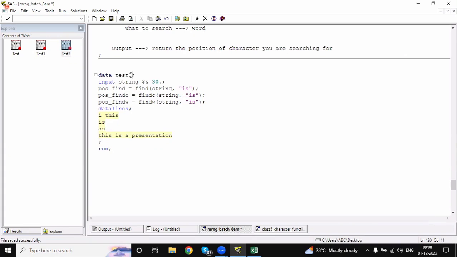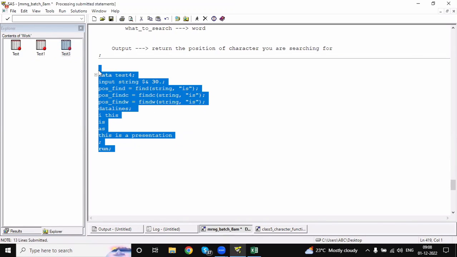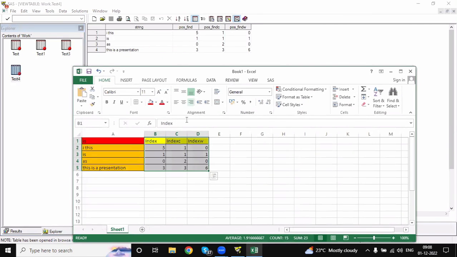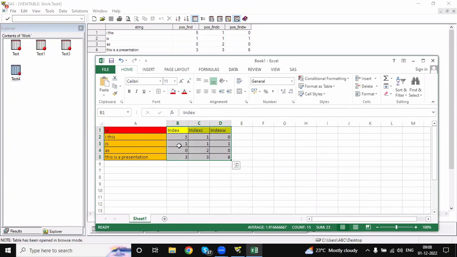See now. Applying the find function, I'm searching for "is", find C, "is", find W, I'm searching for "is". Run the program. Check, you got the same output or not? Observe here. When you search with index you got 5103, and when you use a find function you also got the same output. Similarly, index C 1123, find C also 1123. Index W 0106, find W also you got 0106. So what is the meaning? Everything is working the same way. That says that both are the same.